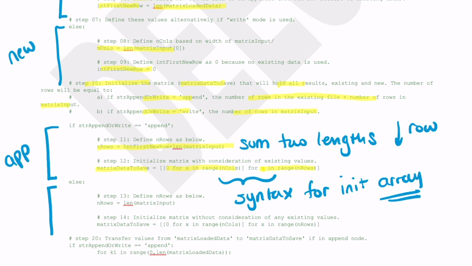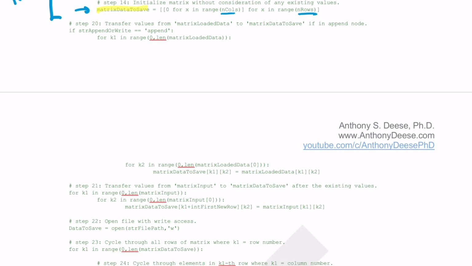Okay, else, if we have a new file, we are going to simply take the number of rows as whatever the number of rows is from our input, and essentially this command stays exactly the same. These two are exactly the same. It's really the number of columns and the number of rows that is going to change how the matrix data to save is initialized.